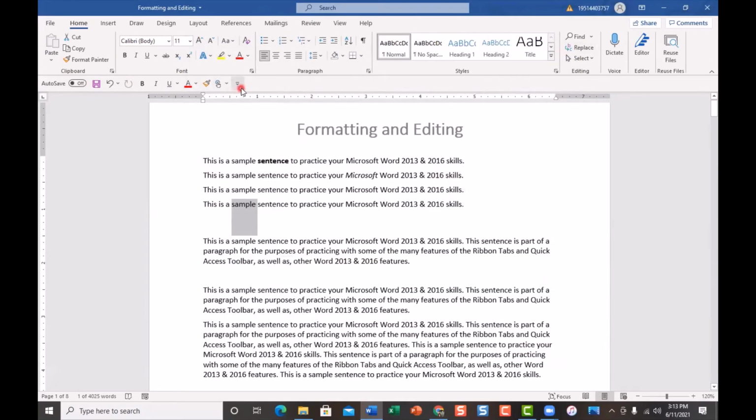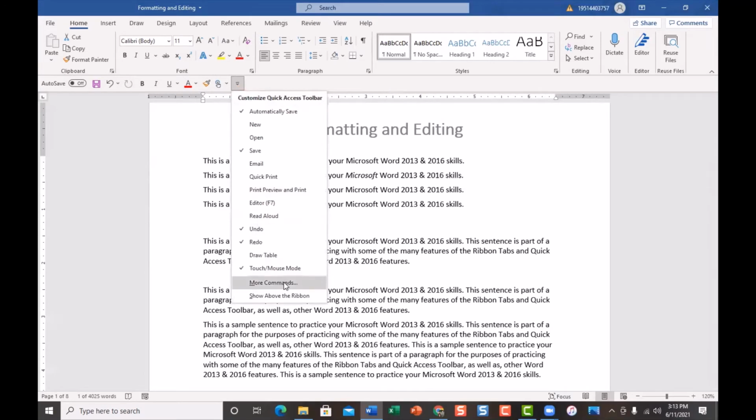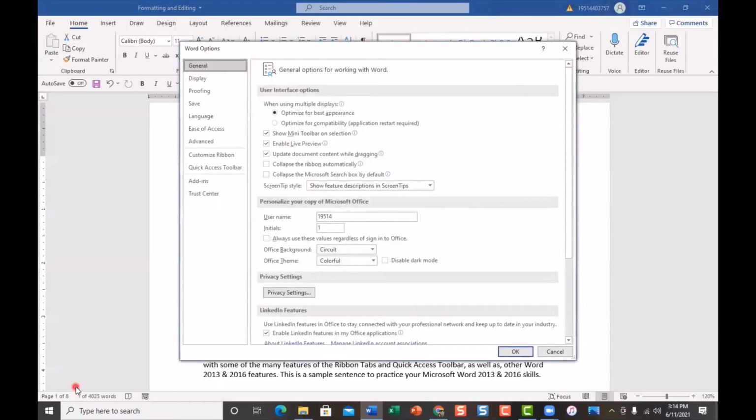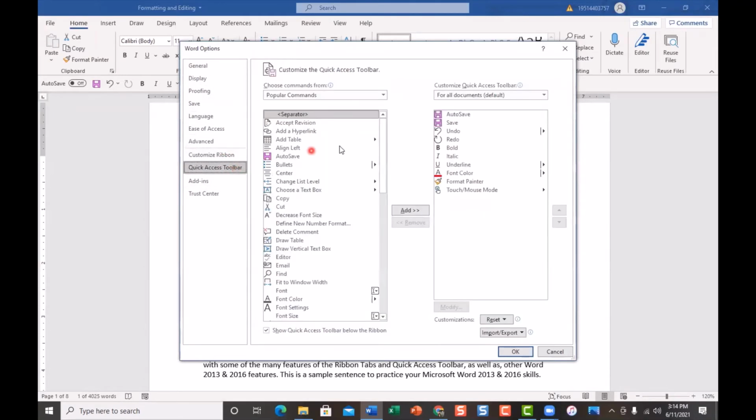And why? Because there's more than one way to do it. As opposed to clicking here, if you'd like, you can hit the file button here, which is the backstage view. And then you can go down to options here at the bottom and click on that. And then you can see it takes us to general. If we go down to quick access toolbar, click on that, then you'll see that we are right back where we were just a few moments ago.